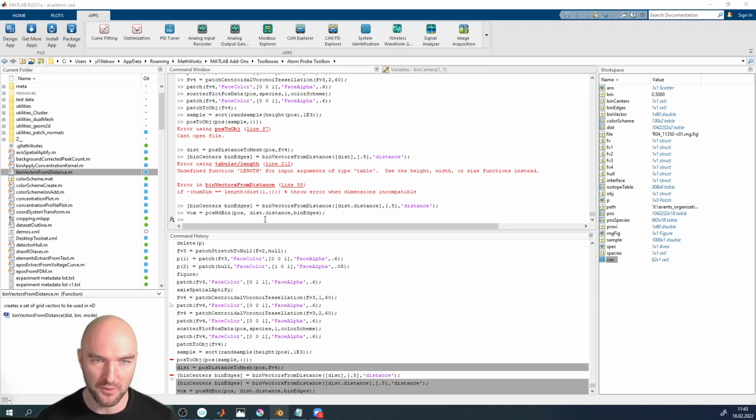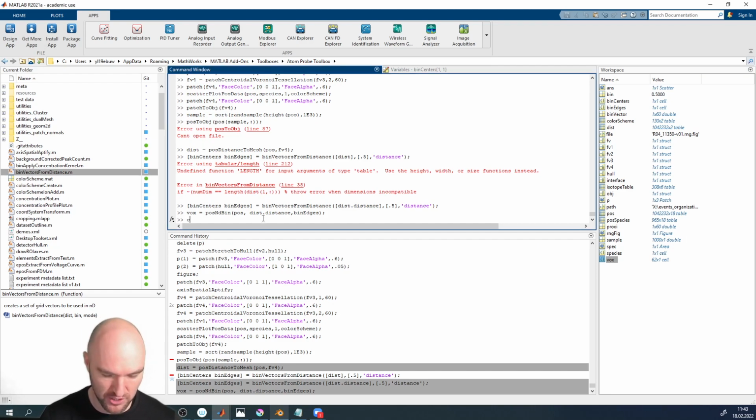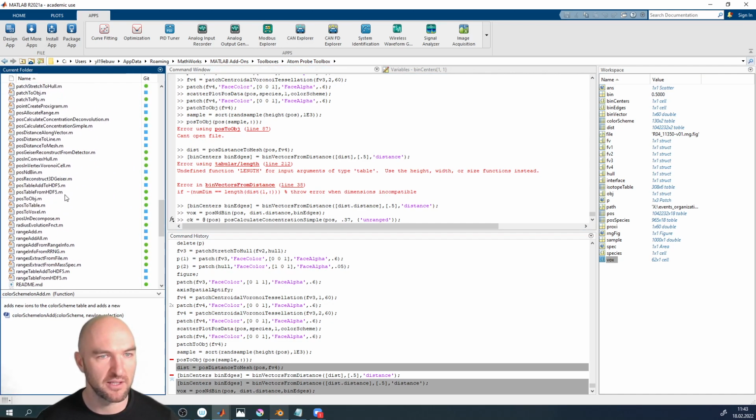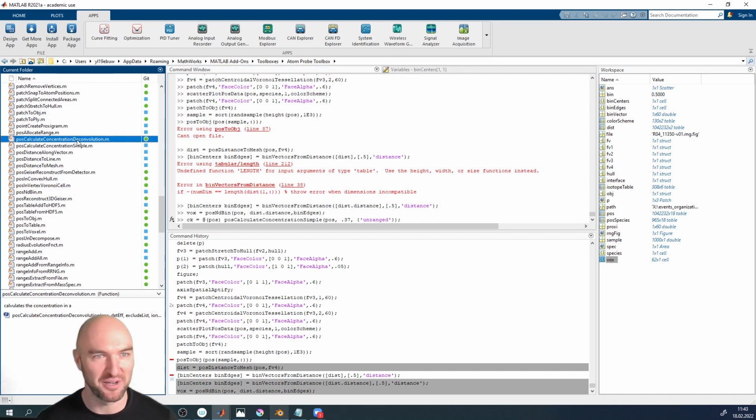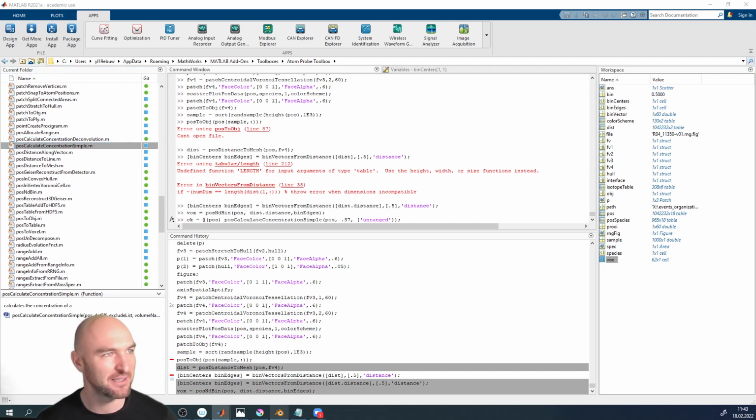But for now, we're just going to create an anonymous function where we calculate the concentration of our pos variable. Let's just open the function so that you can see what it does. Pos calculate concentration simple. Oh, I've started the deconvolution one. It's not working yet. Don't use that one. It doesn't fully exist yet.